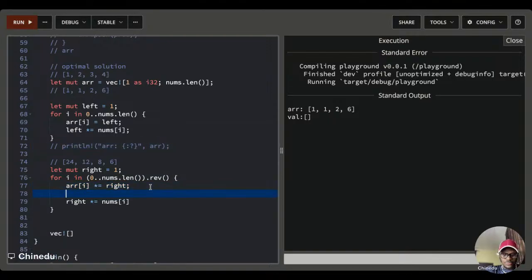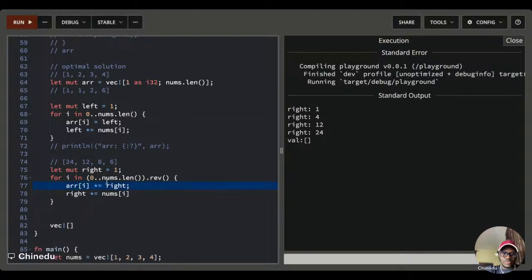So inside here, let's see what right is at every point in time. Let's run this. You can already see we have 24, 12, 4 and 1. I kind of understand why, because we are still inside this loop. So let's see what happens if we do this outside.